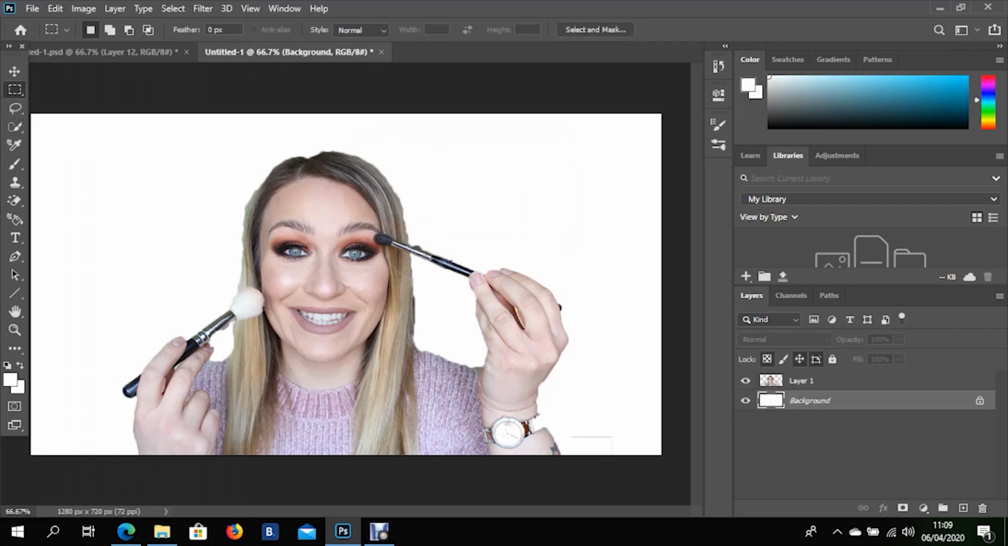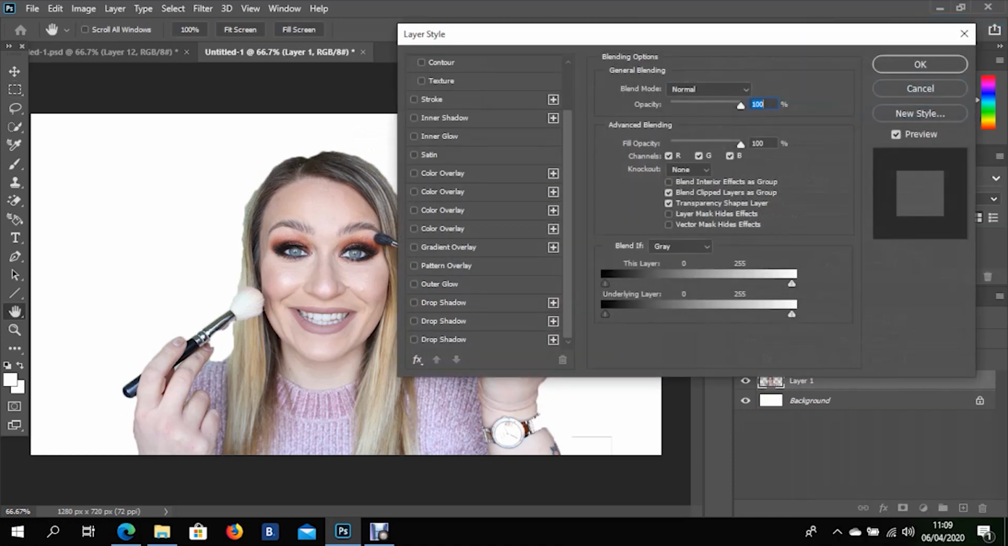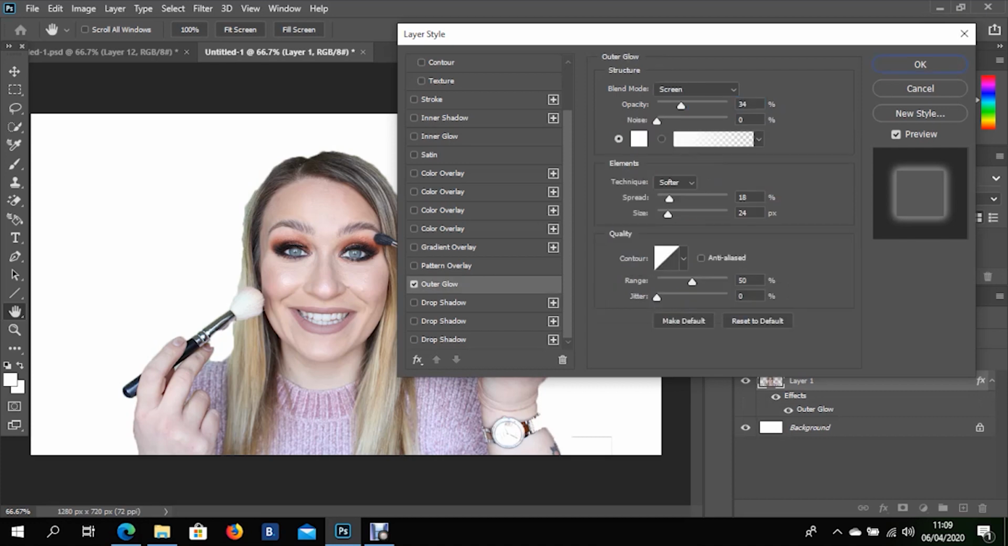And then I just deleted the original layer just because I don't need it anymore and just to make it less messy. And then I'm going to right click on the layer and press blending options. And what I usually use is outer glow. So you can change the presets here. Because the background is white, you can't really see it that much. But yeah, this is what I really use.